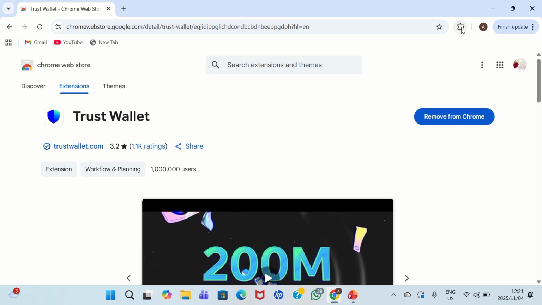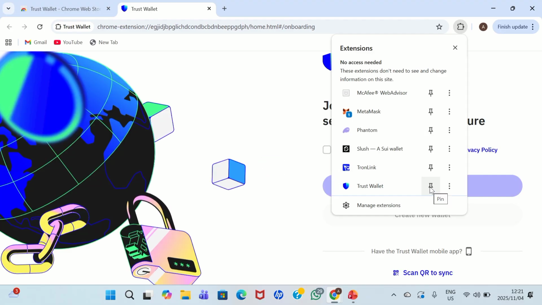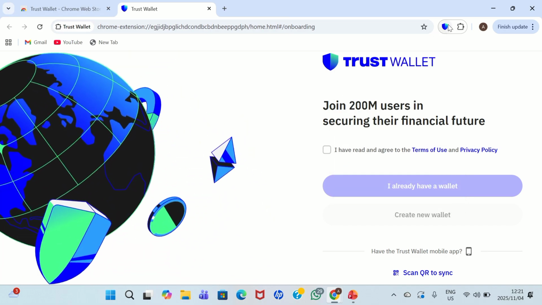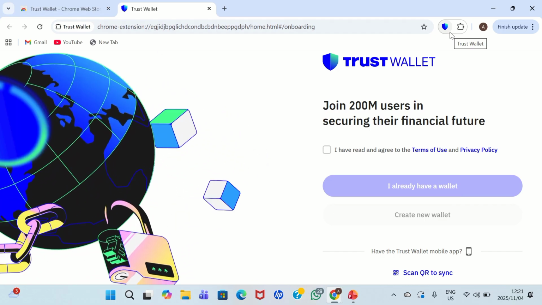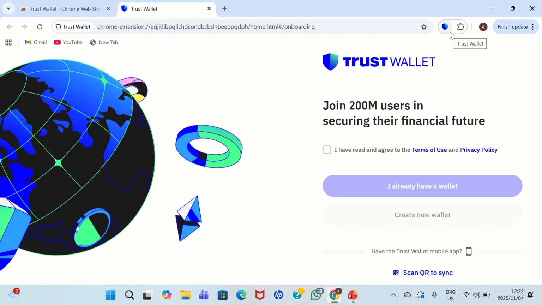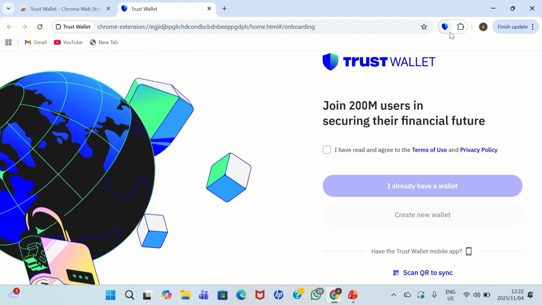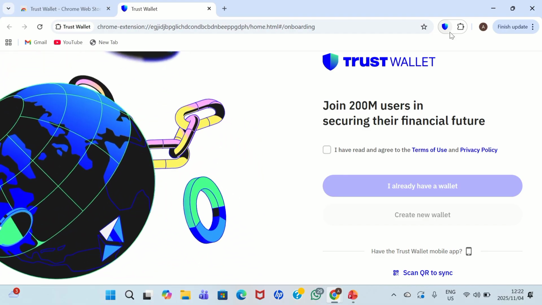What I can do is come here on this taskbar where it's written extensions. I just click here and look for my Trust Wallet. And what do I have to do? I have to pin it. You see now, after pinning it, it's showing here as an icon for Trust Wallet. So this is how you download from your PC. This is how you add your Trust Wallet, or even MetaMask, or even another wallet like Phantom Wallet, different decentralized wallets.